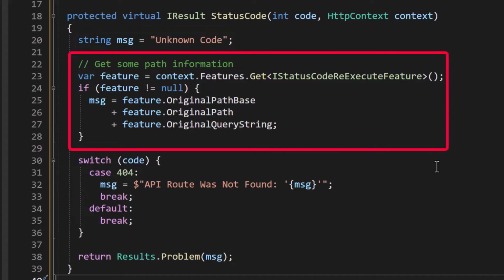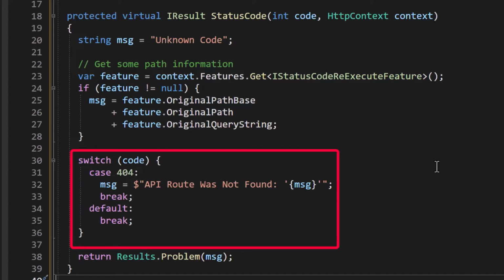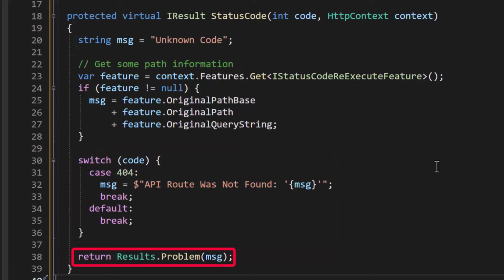We're going to use that context.Features that we saw before, but this one's using the IStatusCodeReExecuteFeature. The reason why is this gives us a little bit more information. It'll allow us to get at the original path that was being requested, and that's what caused the 404. Now, I've thought ahead a little bit here, and on lines 30 through 36, you can see I have implemented a switch because I'm going to just handle a 404 now, but maybe in the future, I might want to handle some other status codes. So all I'm going to do in this one is put out "API route was not found," and that will be the return from our Results.Problem.